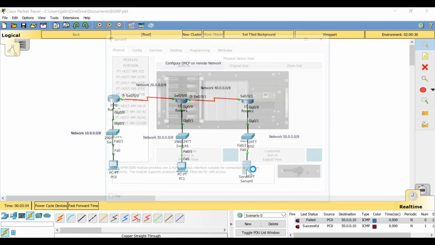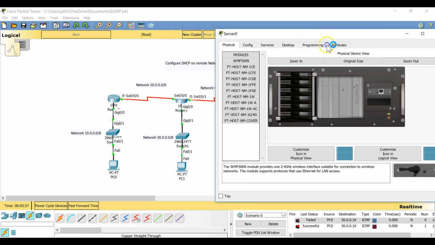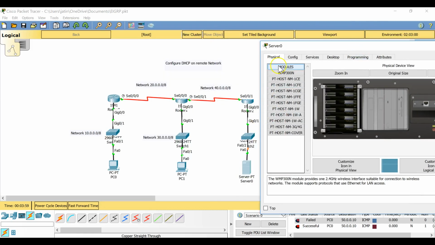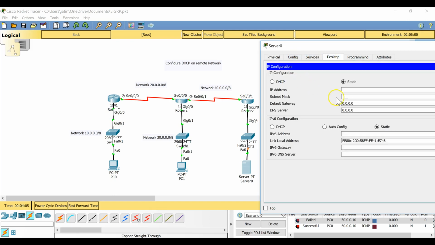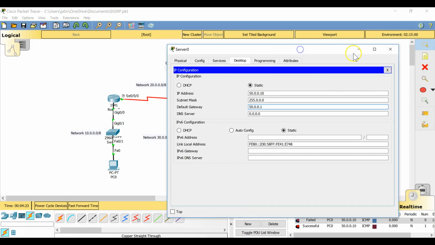Now I have to allocate an IP address to this server because this server belongs to network 50. So I must give an IP address from network 50, which is maybe 50.0.0.10. The default gateway must be 50.0.0.1. Okay.